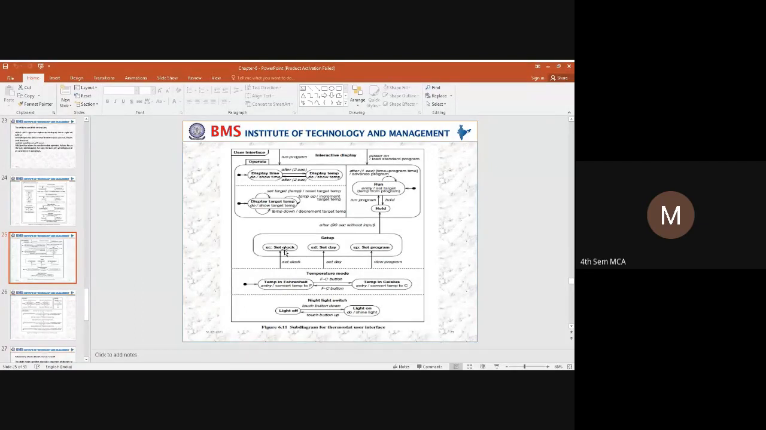When you say set clock, it is going to set the clock. When you say set day, it is going to set a particular date. And set program, we can identify what are the different programs that have been set up for a system. Next, to set up the temperature, the temperature can be in Fahrenheit or Celsius. The temperature can be converted from Celsius to Fahrenheit or from Fahrenheit to Celsius. So it is two-way directional and can be changed.